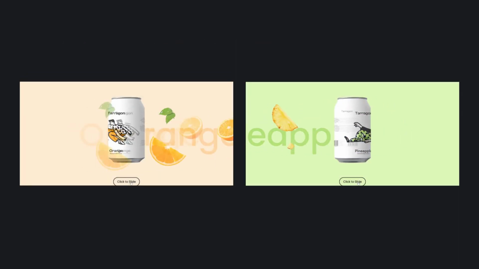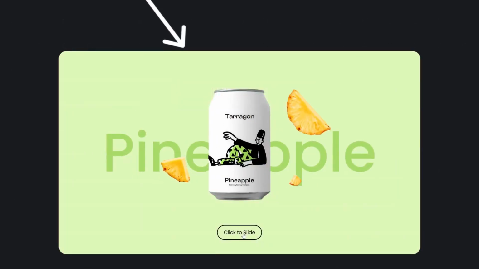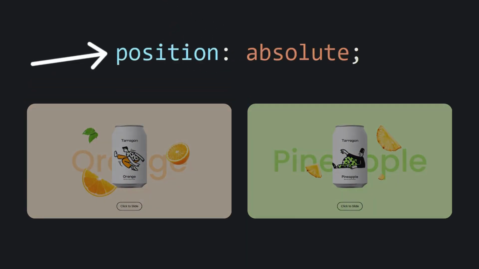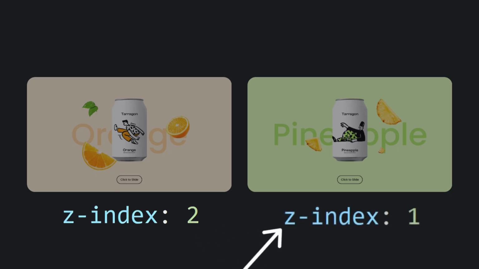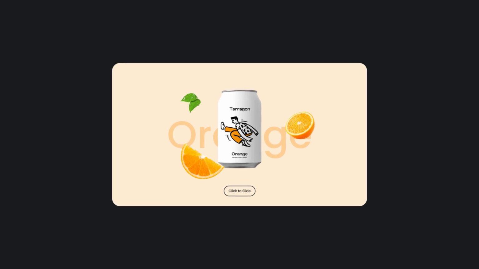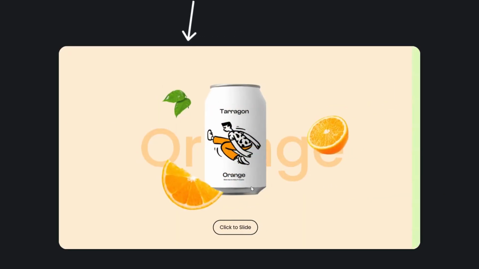Okay, now we have the boss level animation left, which is this sliding over of these layers. For that, first overlap each other by setting their position to absolute and adjust their Z indexes as shown. Now to make the layers slide, the first idea I got is to animate by width, which turned out to be a bad idea.